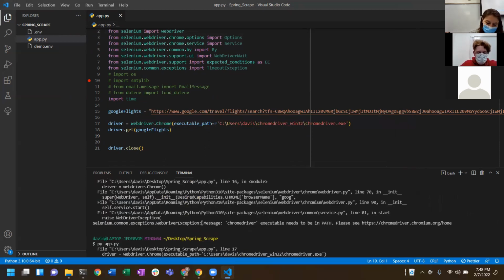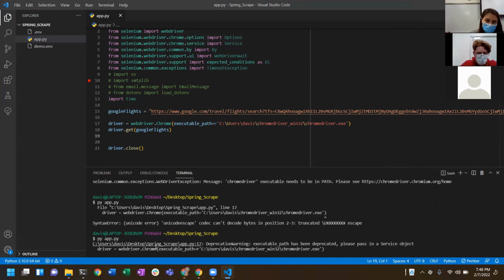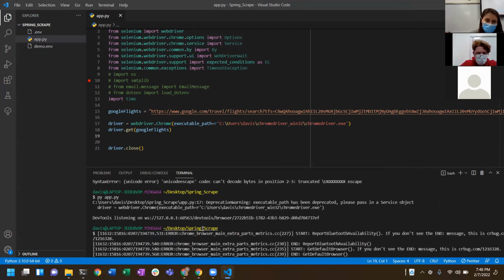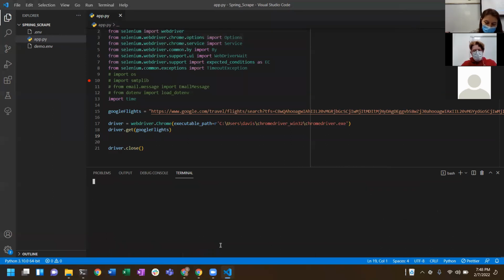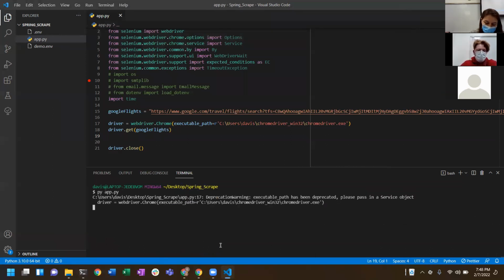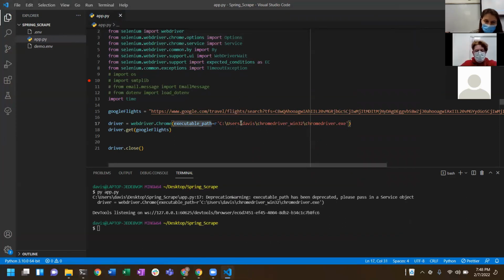But you'll see we still get warnings about executable path being deprecated, I believe. Or maybe not in this installation. Yeah, I guess not. Okay, never mind. We can ignore creating a service then. We can just get rid of that.